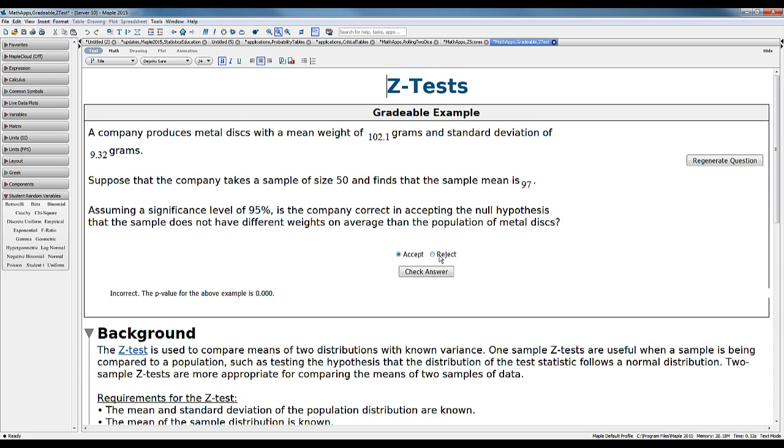In this case, we should have rejected. So this is scored incorrectly. We are incorrect. And then we can read off the p-value.